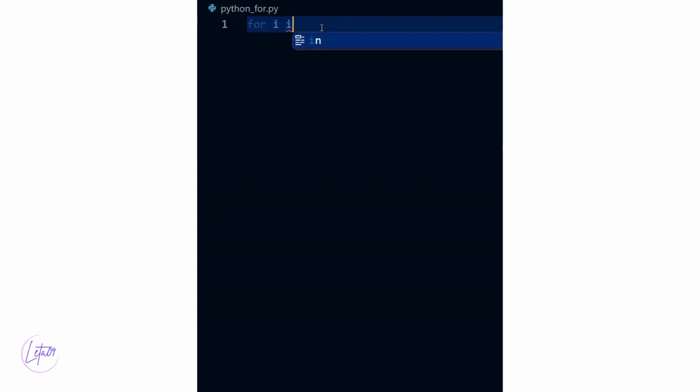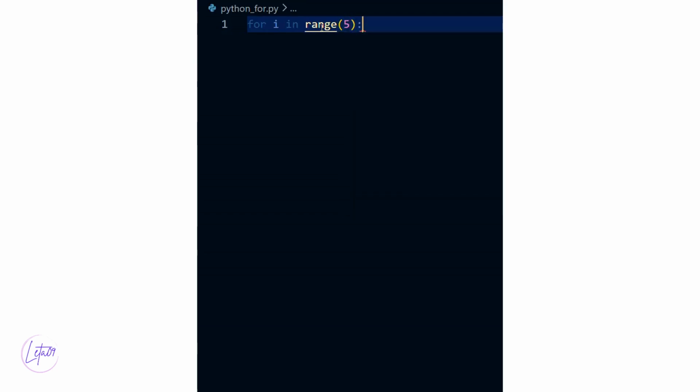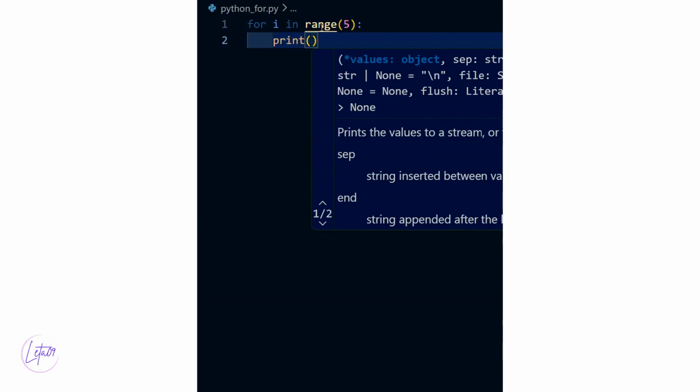Let's start with the simplest example. This prints the numbers from 0 to 4. The range 5 creates a sequence of 5 numbers, and the for loop goes through them one by one.